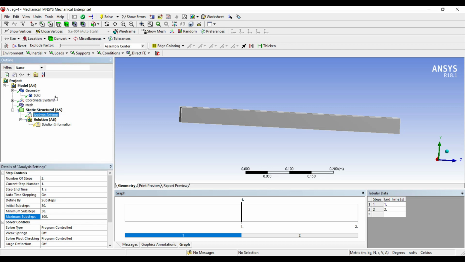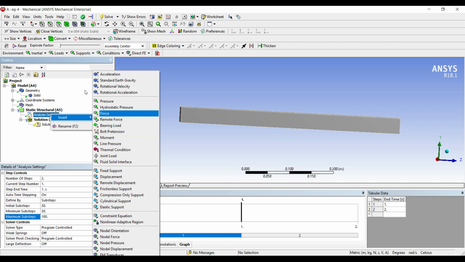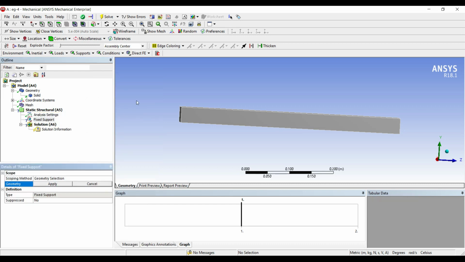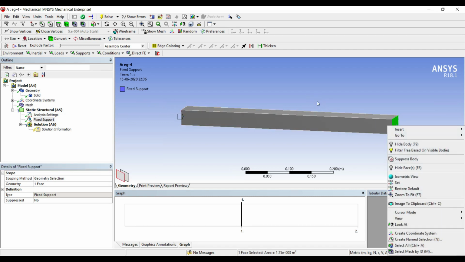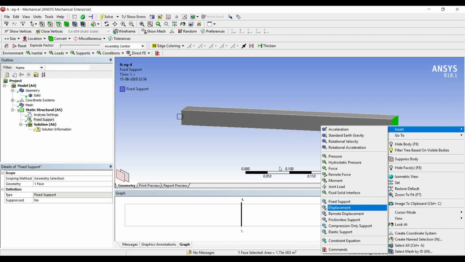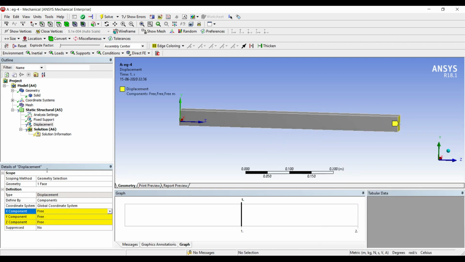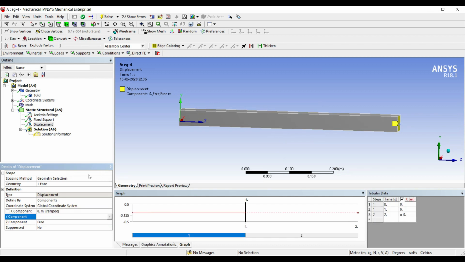Now I'll apply fixed support and the load. This is the side I want to apply fixed support. On this side, I'll apply displacement. X-axis displacement, I'll set it to 0 by changing it to constant. Y direction displacement at this point, I'll change it to constant 0. Only the Z direction, I'll keep it free because I want to see what the displacement is in the Z axis.